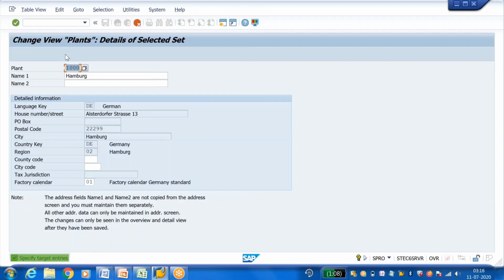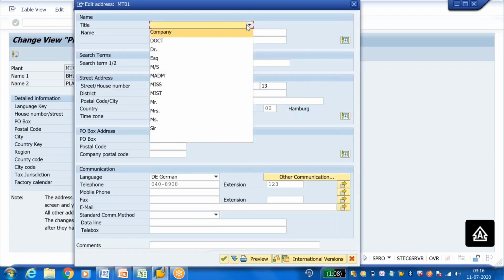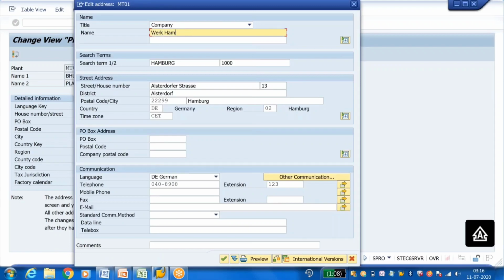Select, then click on copy as MT01, that is Bhubaneswar manufacturing plant. Give the plant code and plant name. Okay, enter, copy, again give the name of the plant, Bhubaneswar manufacturing plant, short name BBSR plant. So give the address.